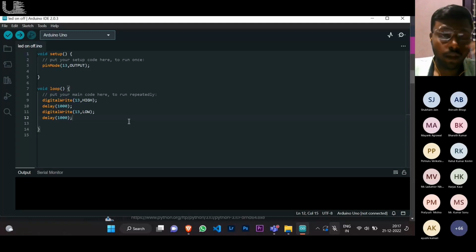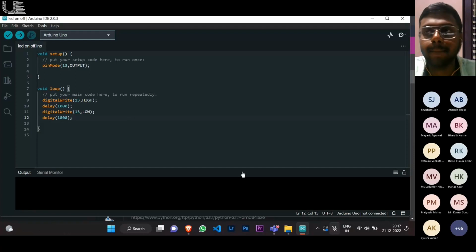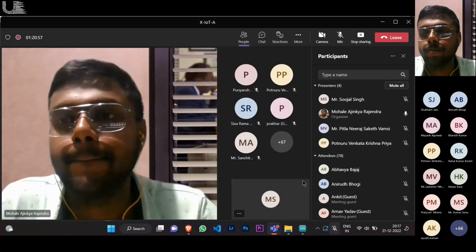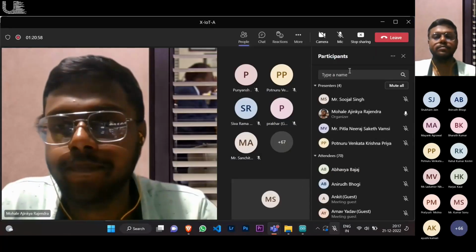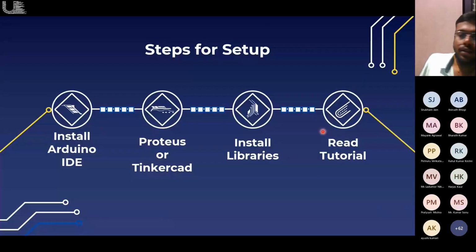So what I was saying, I will discuss some examples of code that you will run in the Arduino. Sujal, okay, you can stop presenting now. Okay, is my screen visible? Sujal? Yes, yes, it's okay.